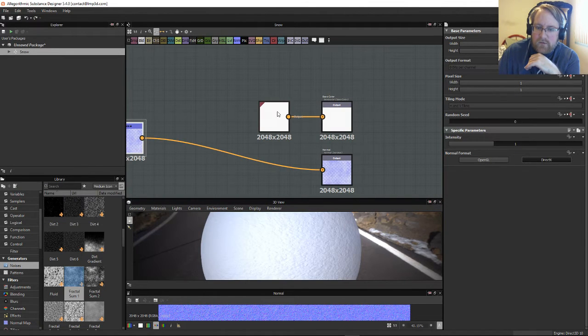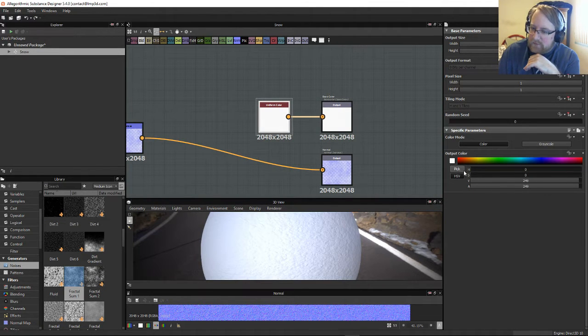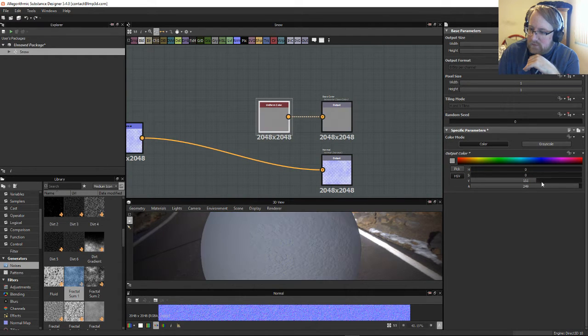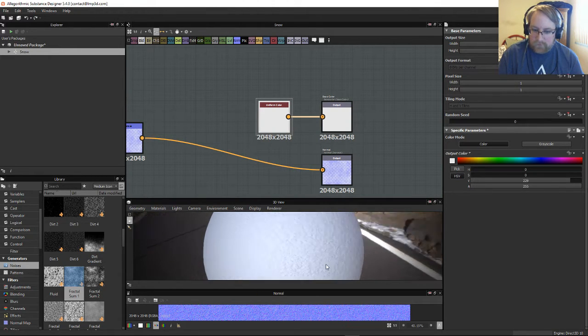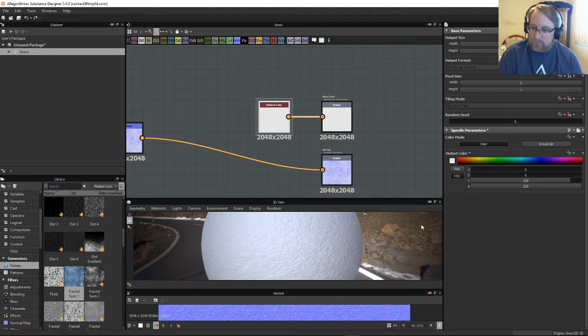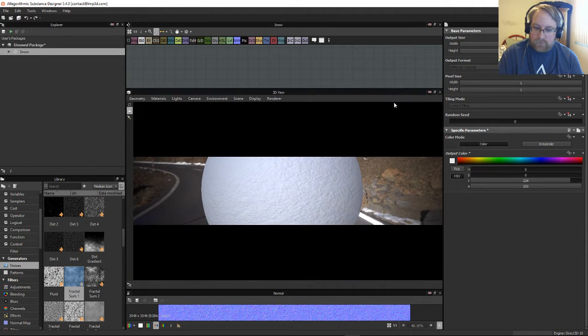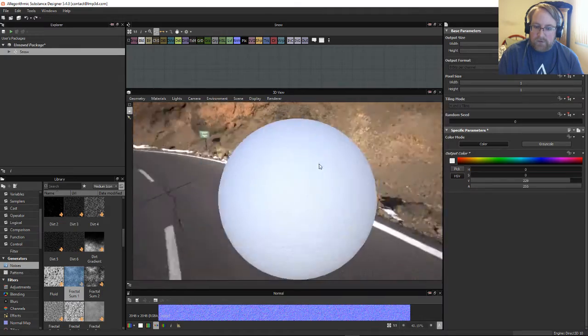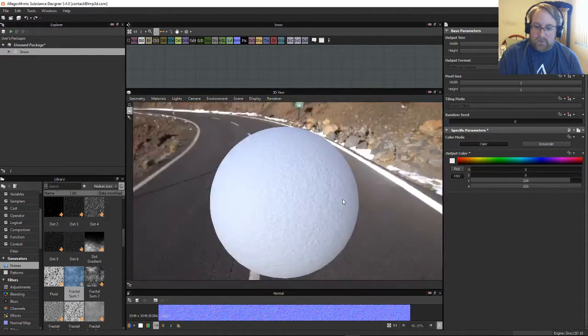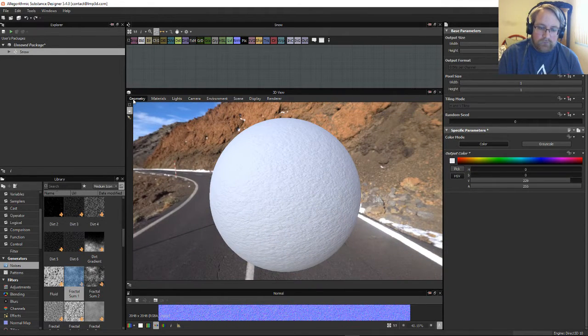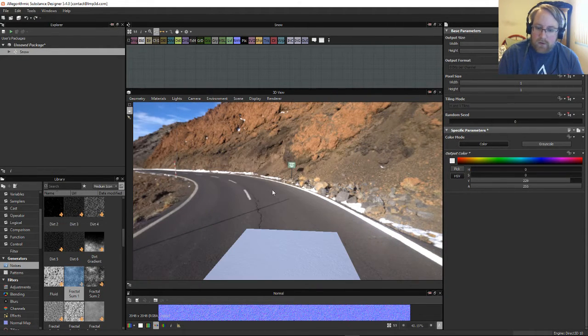So let's set the base color. Oops. 230, 229. The alpha, that should be full. There we go, it's not blown out on us anymore entirely. There's our basic snow albedo.